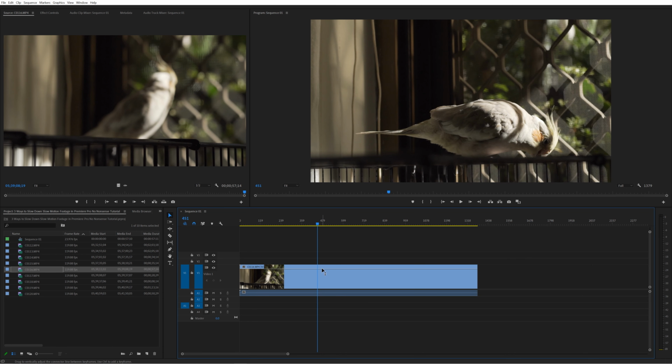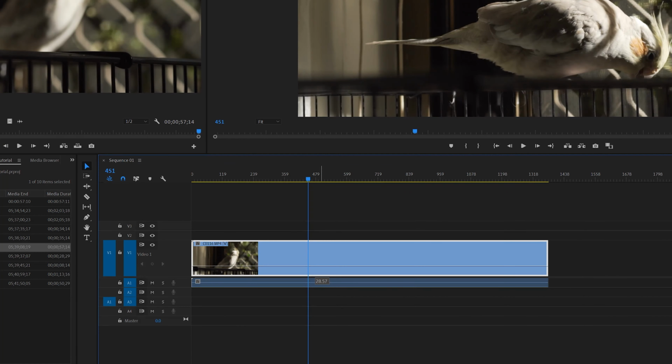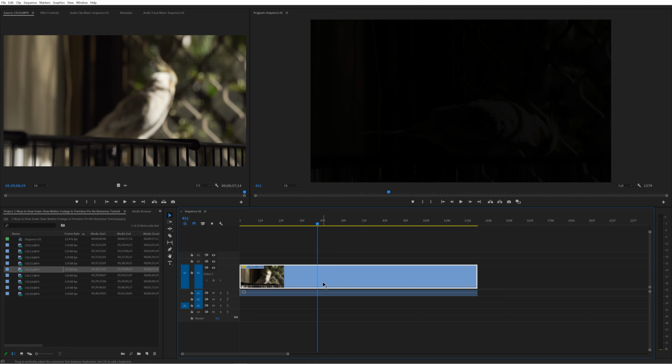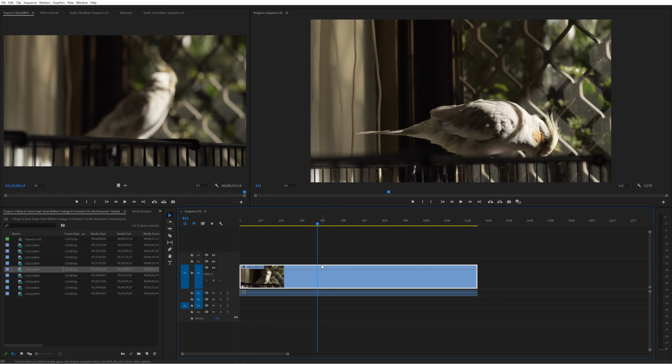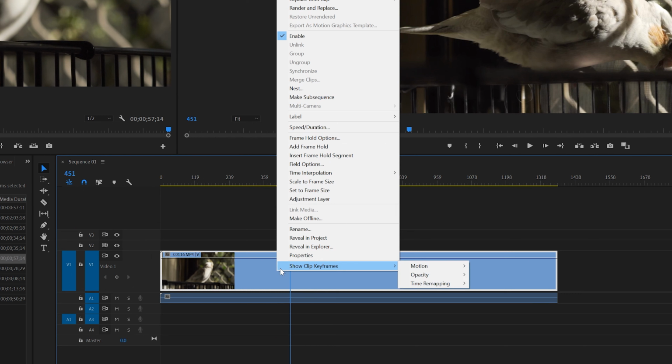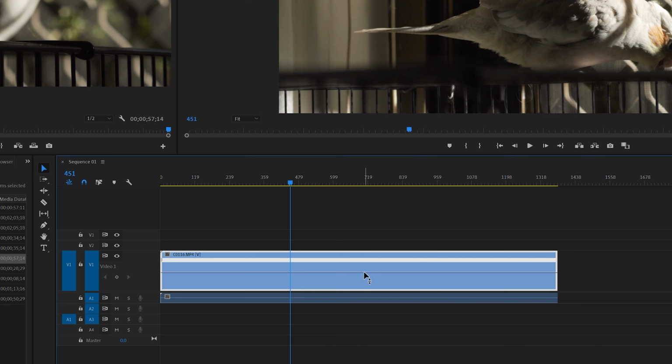The third method involves this slider that you can see here. By default, this slider on clips within your timeline will control opacity. As you can see, it's adjusting the opacity of my clip. But if I right click a specific clip within the timeline, go to show clip keyframes, time remapping, and speed, this slider now controls speed.